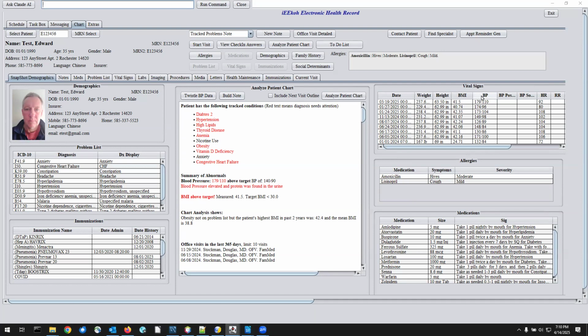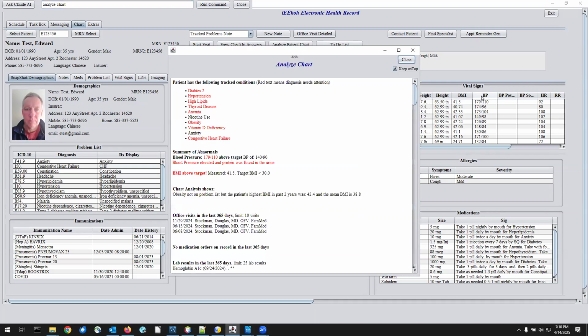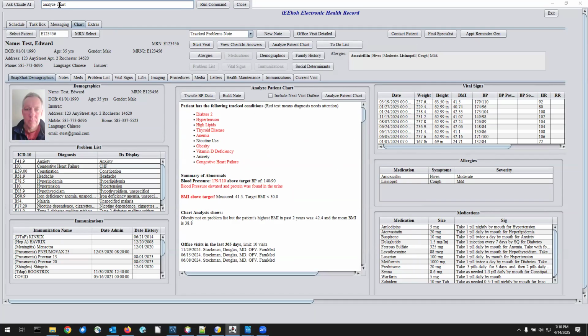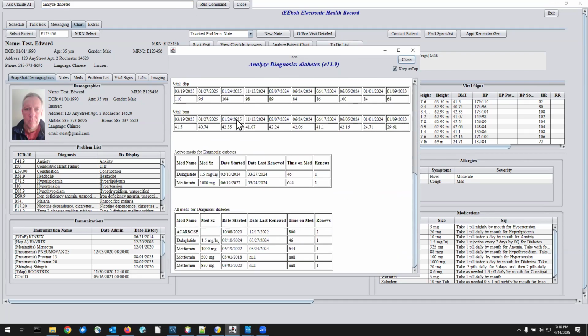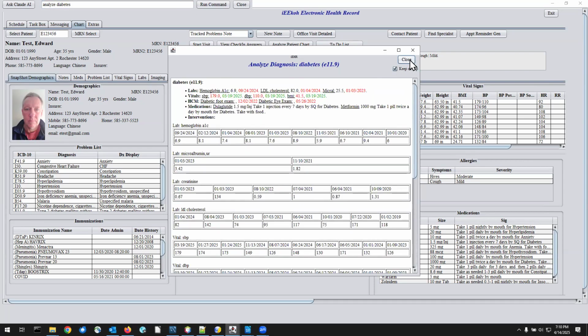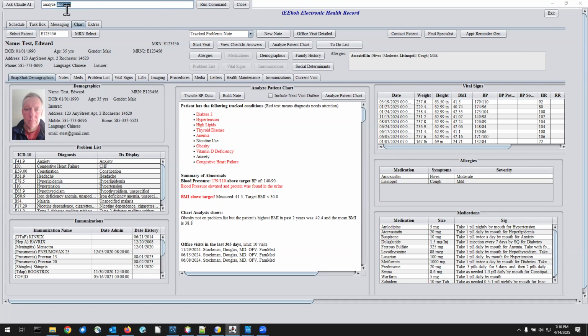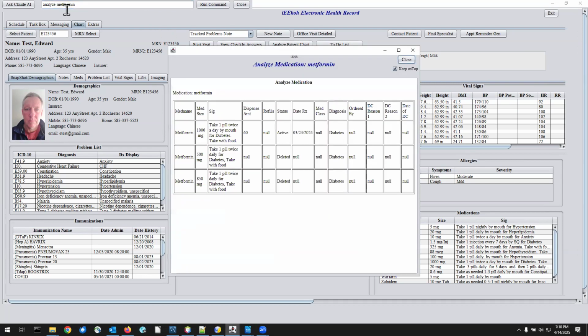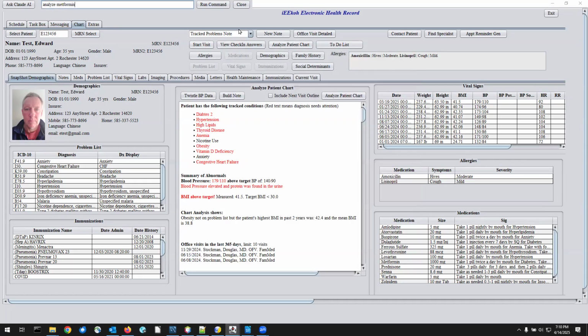Just a couple examples. We could say analyze chart. And it automatically will recognize what we're trying to do and generate a report that we've seen before. If we just wanted to focus on diabetes, we could have an analysis of diabetes and all the parameters that are followed with that. If we wanted to analyze a medicine, let's say metformin, it would pull up the information about all the metformin that has been prescribed for this patient.